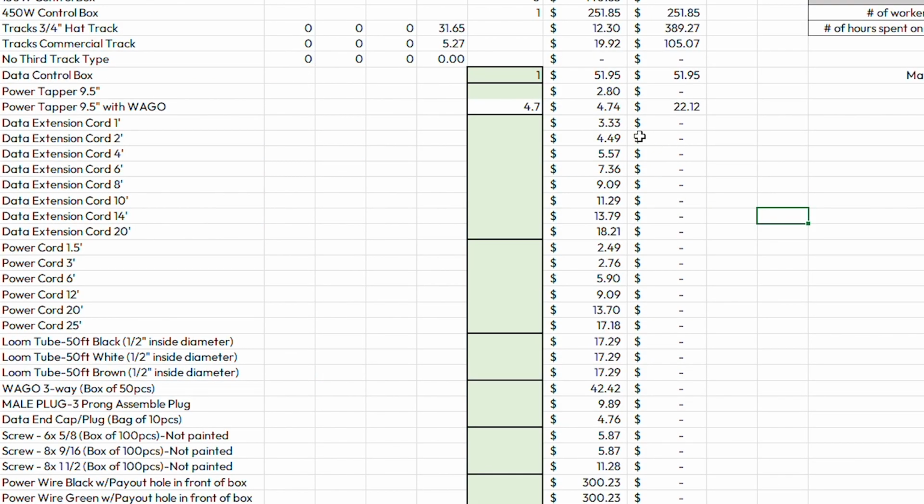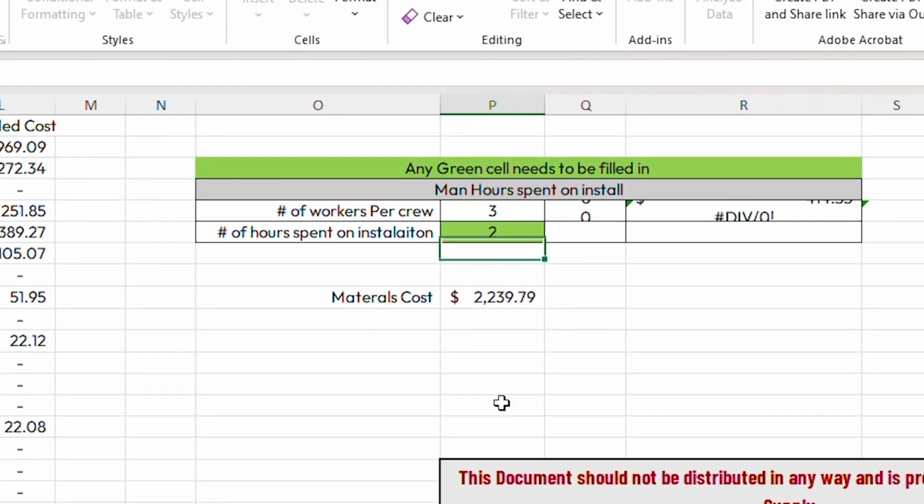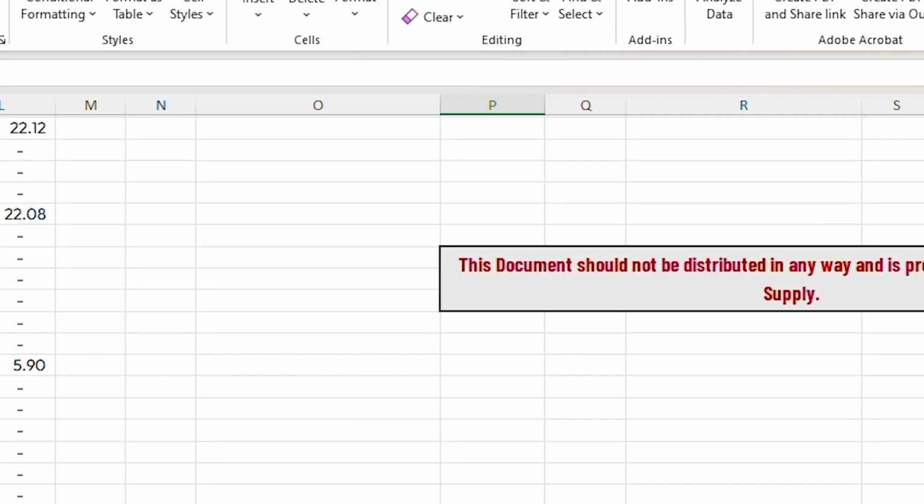Finally, to top it all off, once your project's done, you can cost it out right on this page, putting in how many data extensions you used, how many different power cords you used, and the amount of wire that you used to give you a really accurate amount of material costs. Last thing you're going to fill in right here is the hours spent on the installation. Let's say our guy spent 2 hours there. We made $414 per man per hour on this project then, which is great money for a job like this.